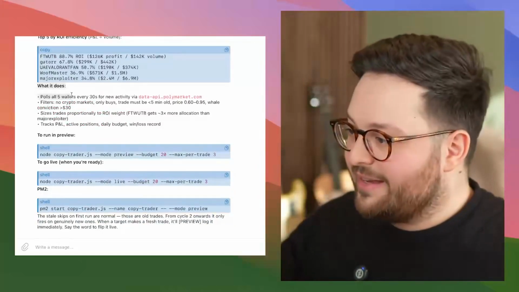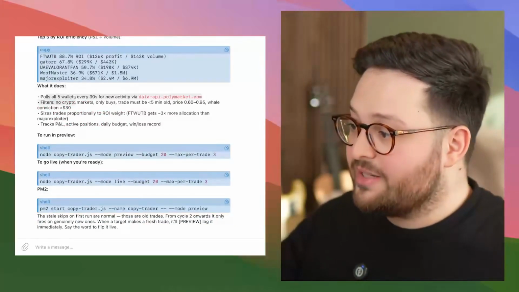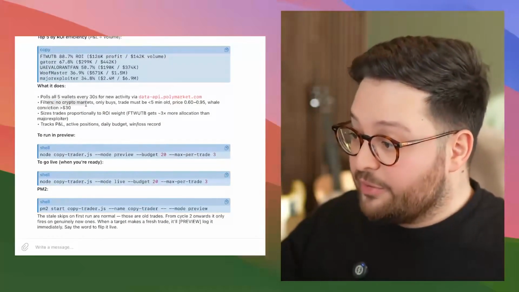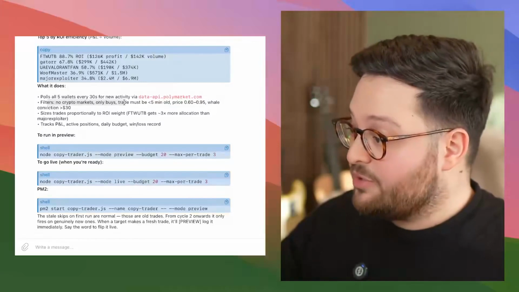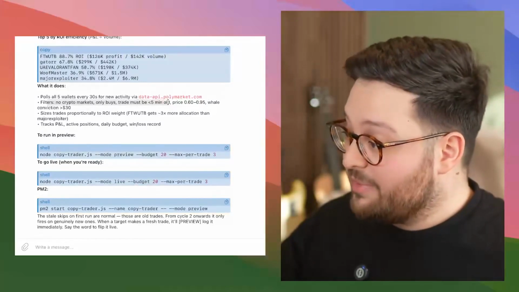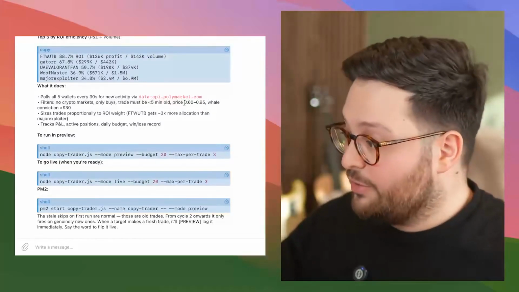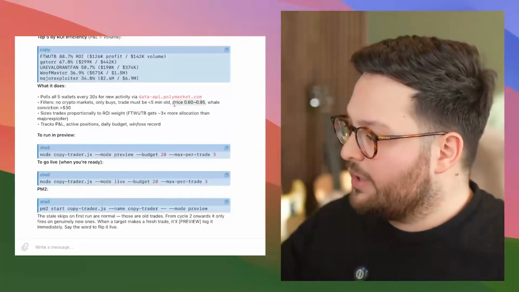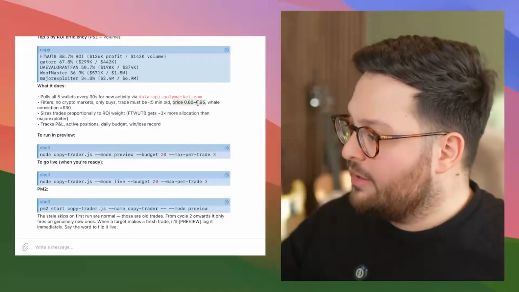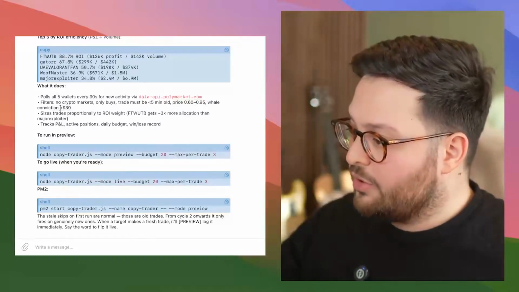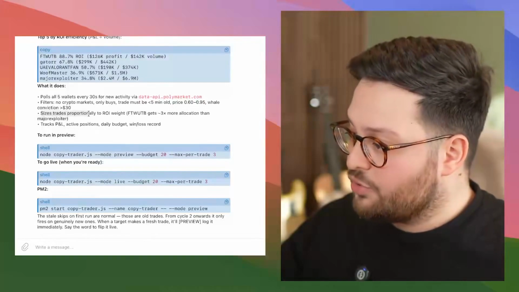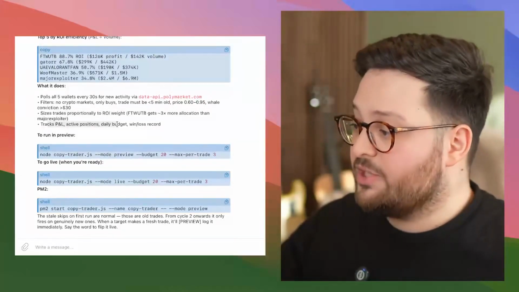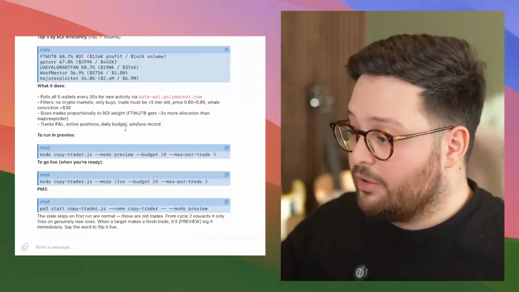Okay, and just like that, it has built us a bot. What it does, it pulls all 5 wallets every 30 seconds for new activity. It filters no crypto markets, only buys. Trades must be 5 minutes old or less. Price between 0.6 and 0.95. Why is it pulling for a price between that? Whale conviction, stronger than $30. Size, trades proportionally to ROI weight, tracks profit and loss, active positions, daily budget, and win-loss record.